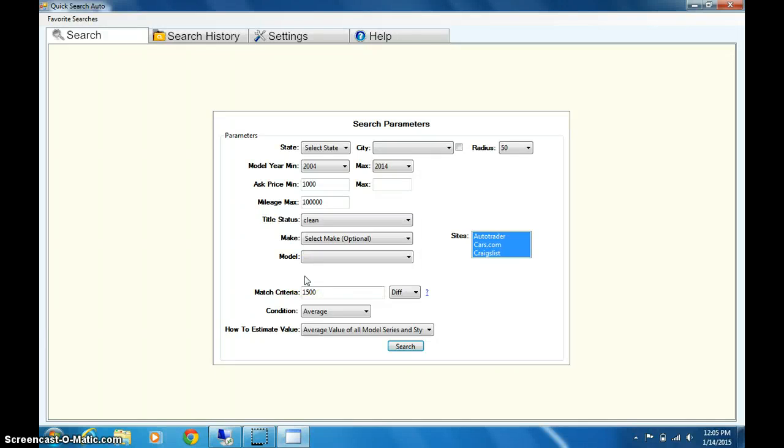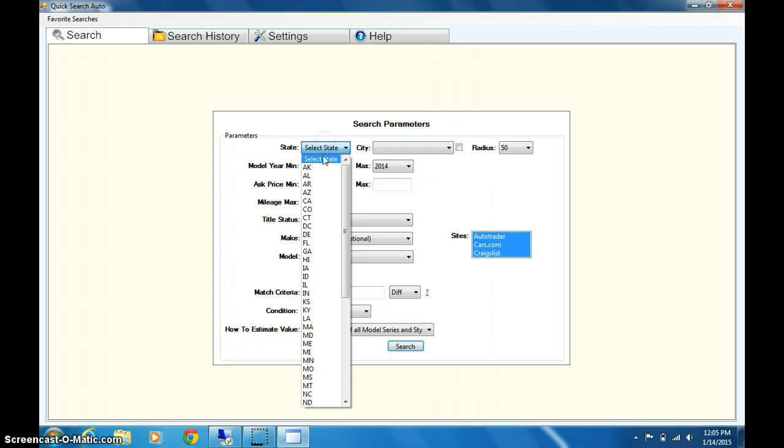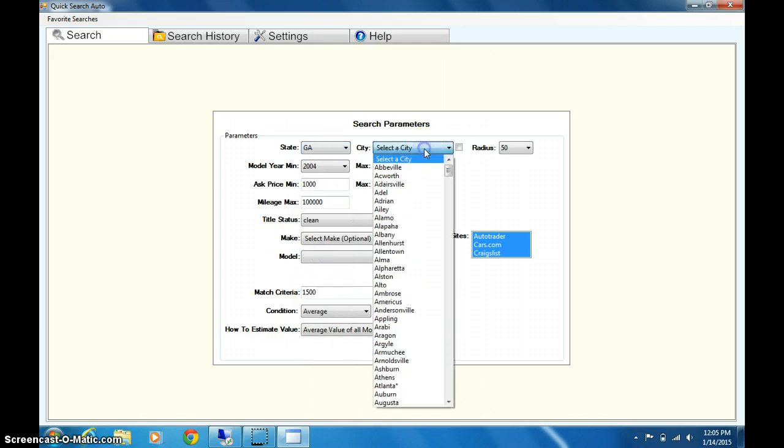Okay, I'm going to give you a quick walkthrough of how the software works. Right now we're sitting at the search screen. So we'll run a search for Baxley, big city of Baxley, Georgia.